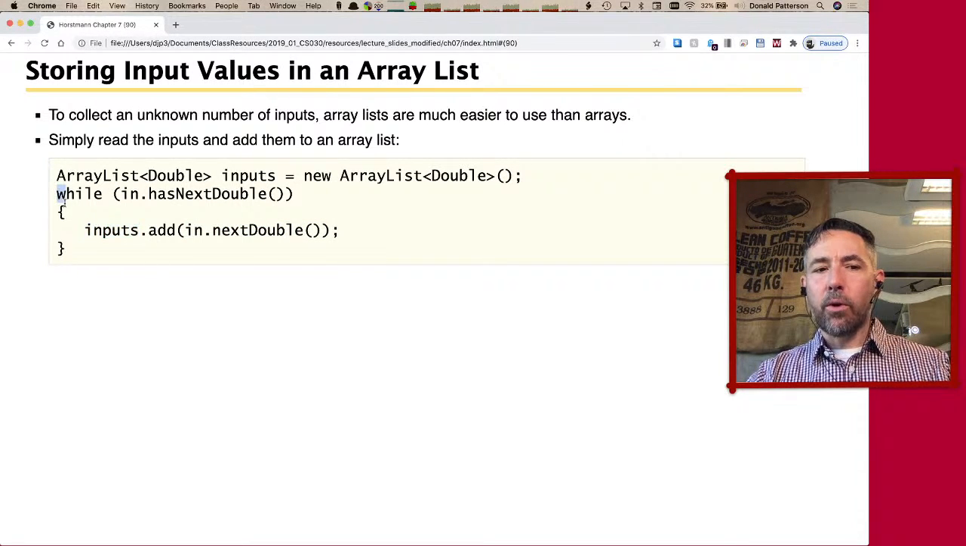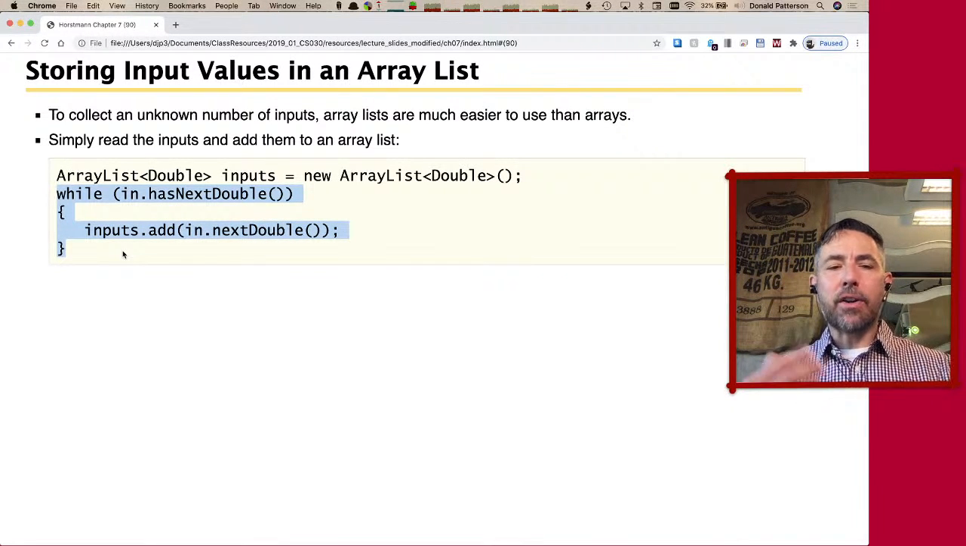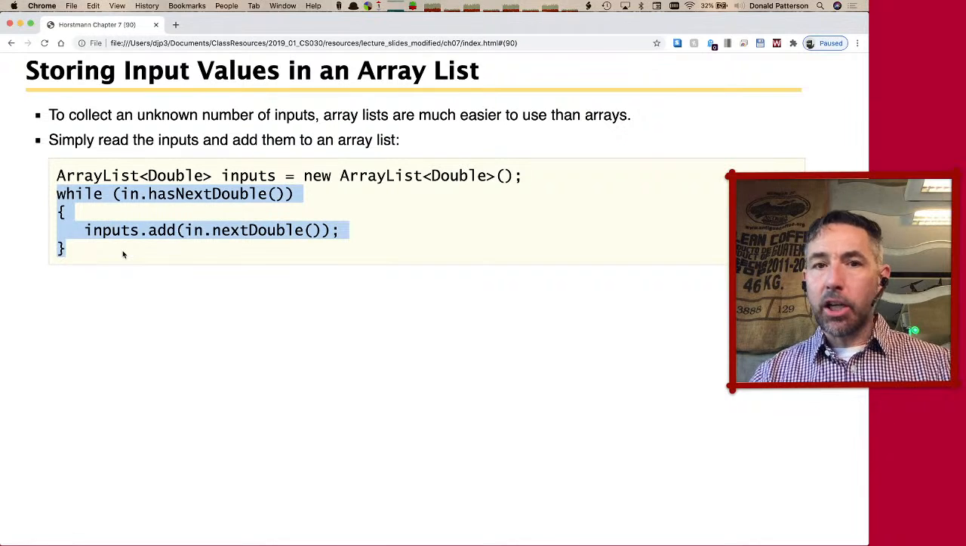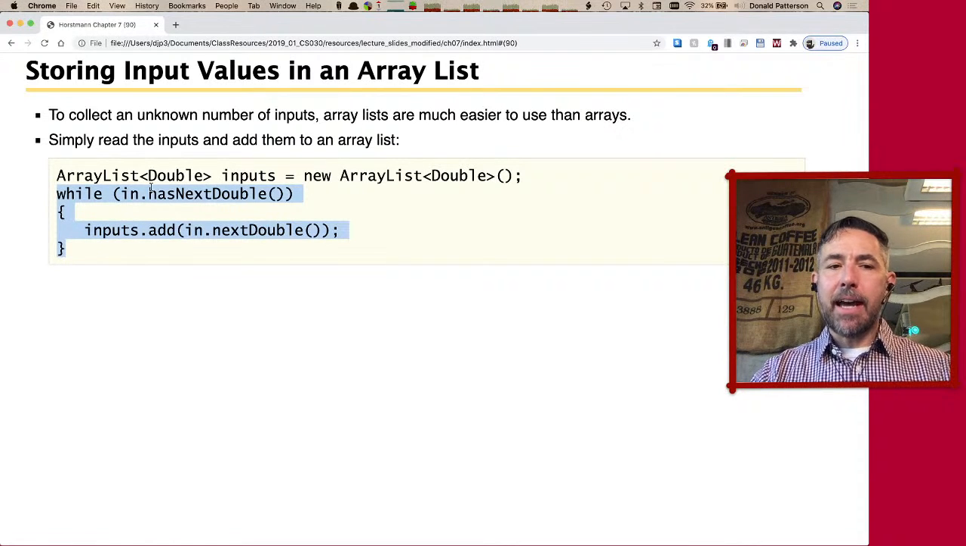and we will add that to the end of our array list. And so with these 4 lines of code, 2 lines of substantial code, we can read in as many doubles as the user wants to enter, and when the user enters a Q or something else, because that does not parse as a double and hasNextDouble will return false, we'll exit our loop.